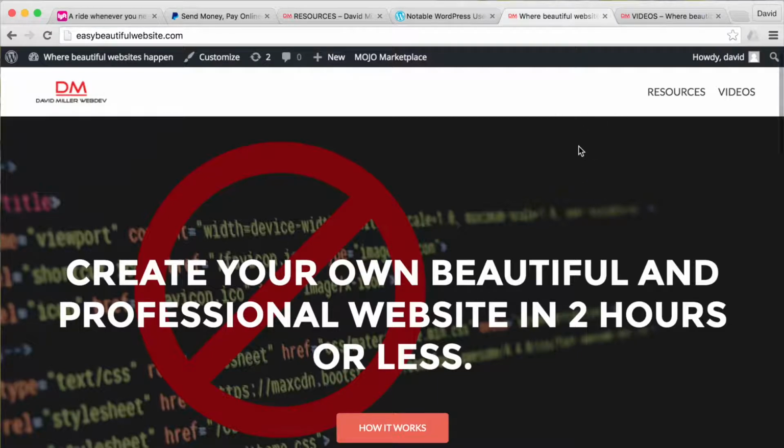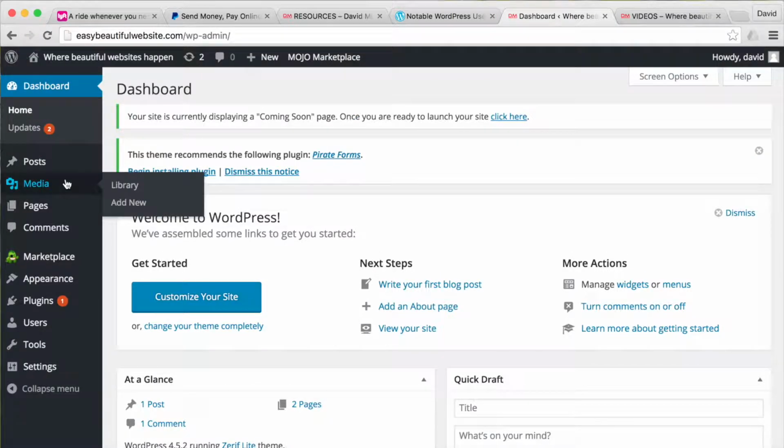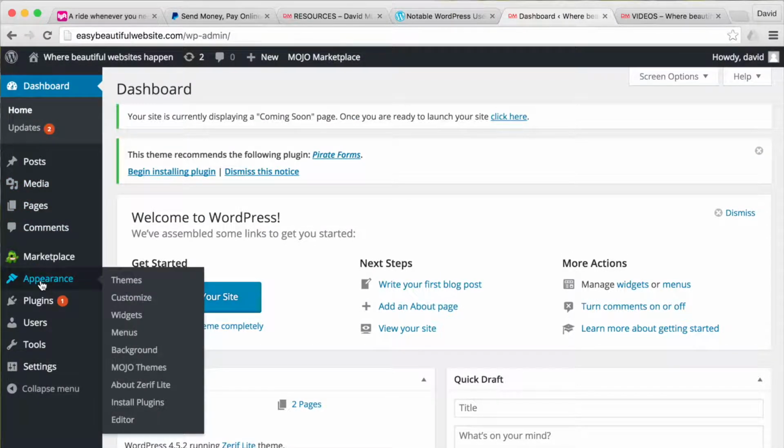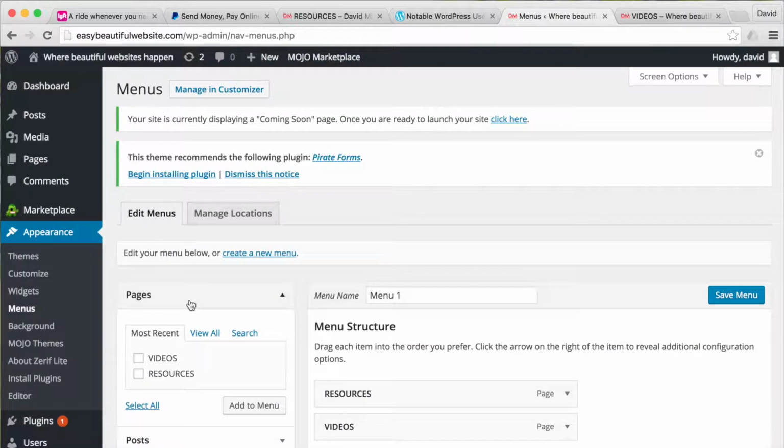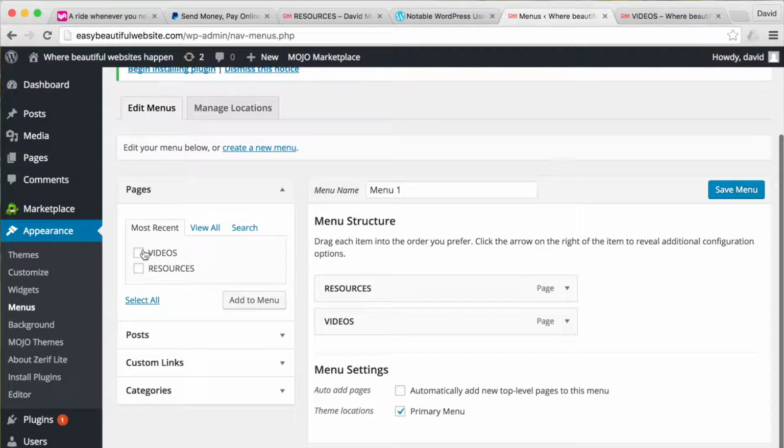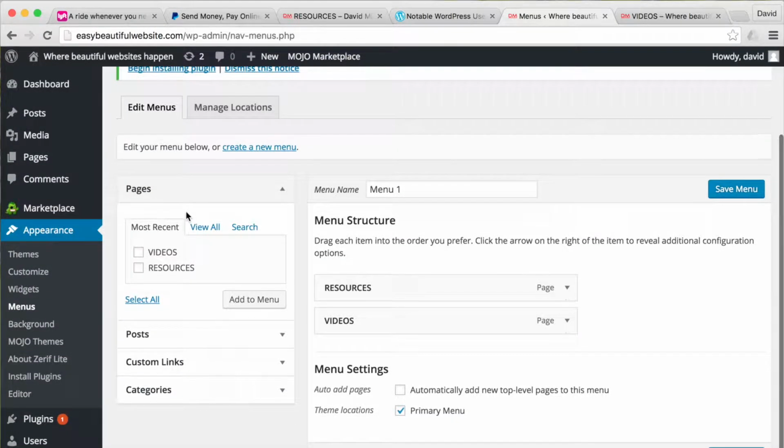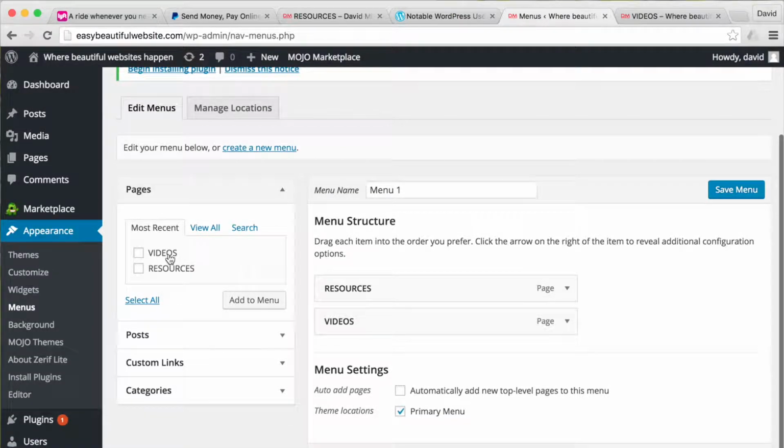navigation menu. The way we do that is we go to our dashboard and we go down to Appearance, and under Appearance you hit Menus, and under Menus you're going to see the pages that you have. Let me explain this a little bit in more detail.